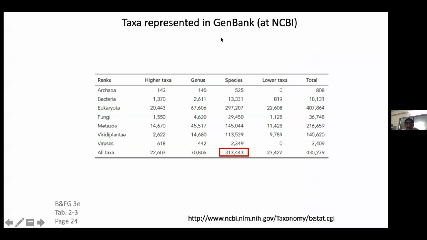So, taxa represented in GenBank. This is a reference from the Pevsner book, Bioinformatics and Functional Genomics. I think it's 2015 data, so now it might have increased a lot. You will find in GenBank that genomes have been deposited from 313,000 species. So sequences have been obtained from this many species.